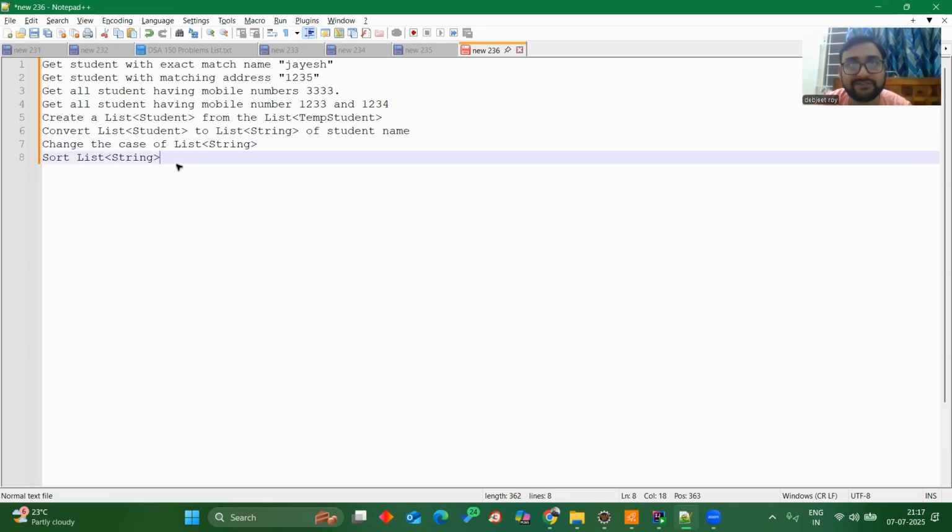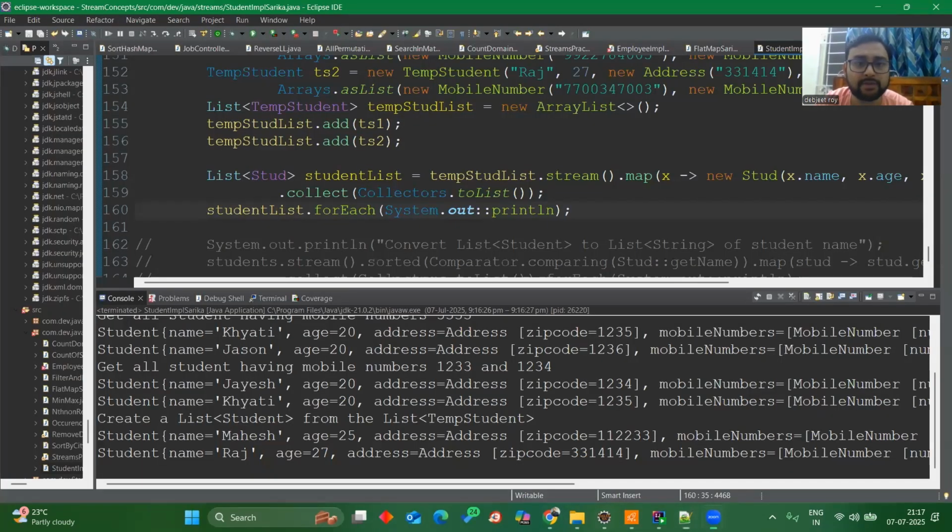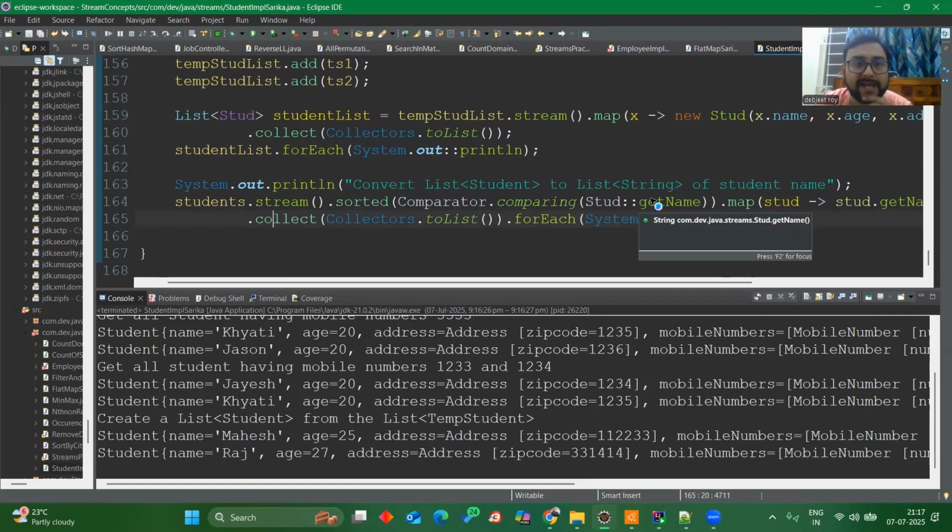You can apply sort over a stream, like arraylist.stream.sorted. Okay, and then you can do comparison over the Comparator class. So there are multiple ways of doing the sorting. So here if you can observe, what I'm doing is I've taken the list, I'm streaming on it, I'm comparing it with the student name, because I want the student names list in sorted order.